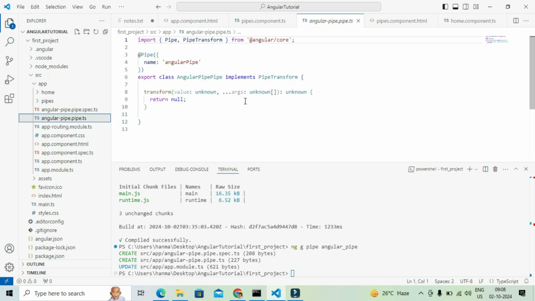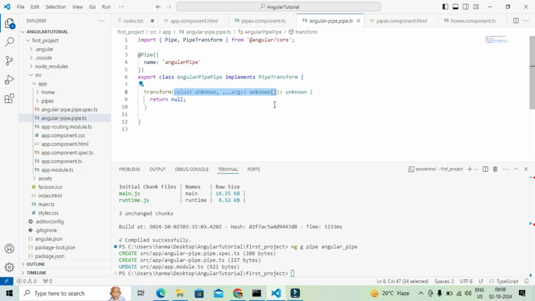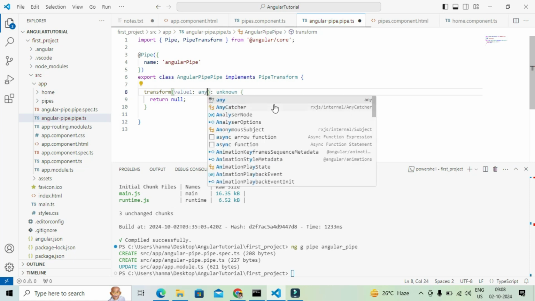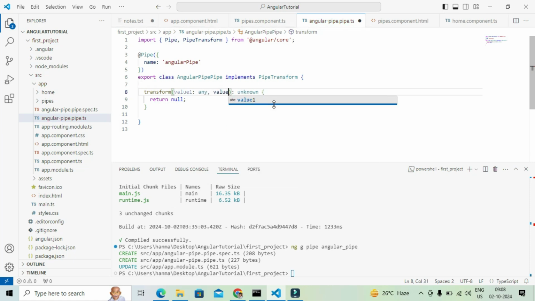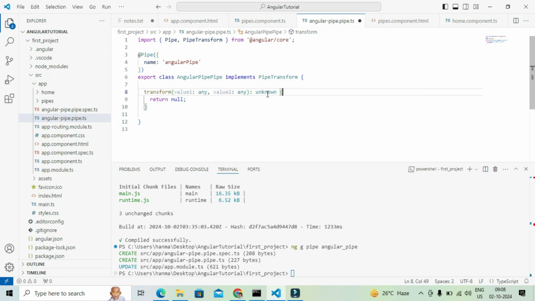So we will use that for the addition. If you pass two values in the pipe, then it should perform the addition and give the output in the browser. So accordingly we will add the code. This is the pipe name, angular pipe. Here in the transform we will add two values, value 1 and value 2. Instead of the existing types we can add any, same way for value 2 also we can add any. So it can allow any type of parameter.